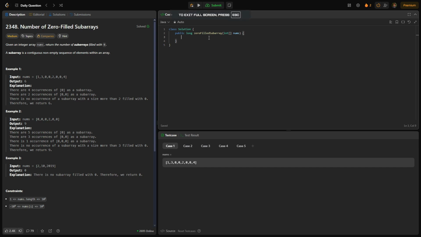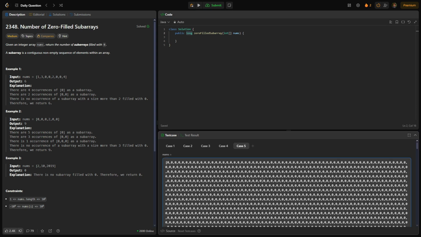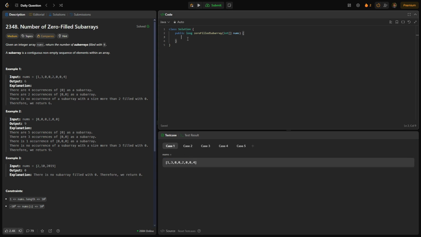So let's go ahead and jump into solving this. First thing we're going to notice is we're going to be dealing with longs here because of extreme cases like this. So we're going to use longs instead of integers. We're going to have a long called run, which is going to keep track of our current length run. We're going to have a long called answer, which is going to be our answer.